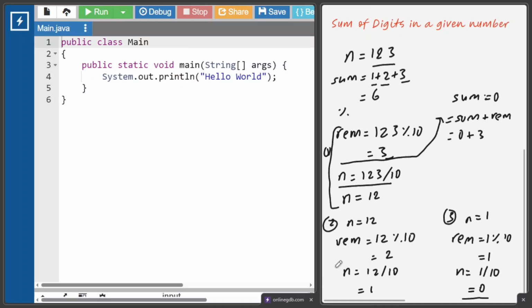Now in this case, after performing the remainder, what is the sum here? Sum is equal to 3, right? Now we have to update this one. 3, that is previous sum plus current remainder, is equal to 5. So you have to perform this operation in this case also. Now let's start the coding.